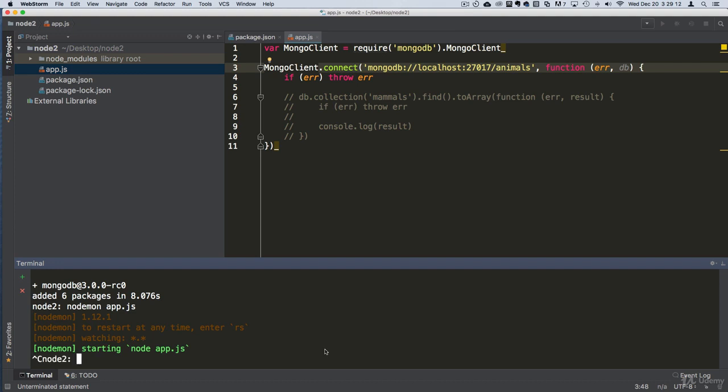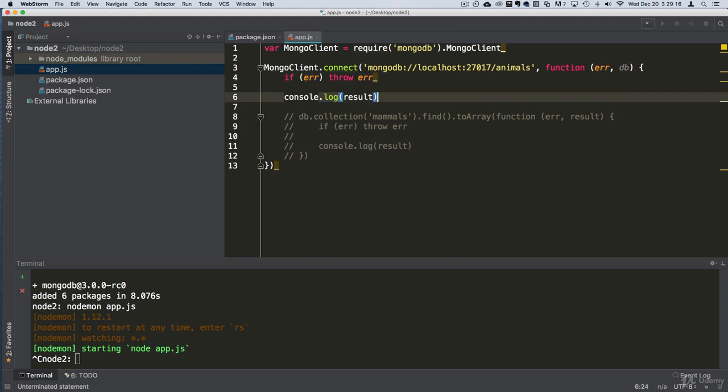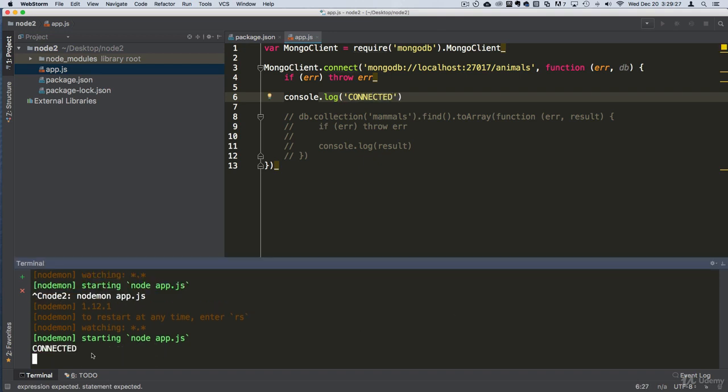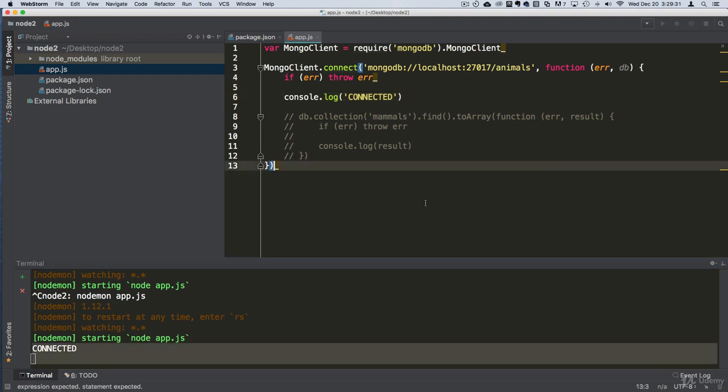So Control C. I'm gonna get one of these console pieces of code here. I'm just gonna say connected here, just to give me some type of indication that it is connected. Nodemon app, and you see that it is connected. Okay, so this is how you connect using the MongoDB client.